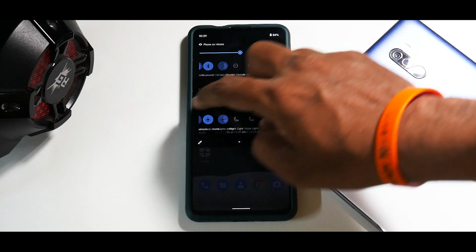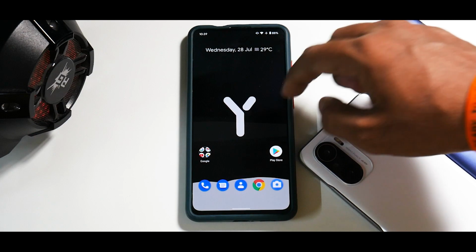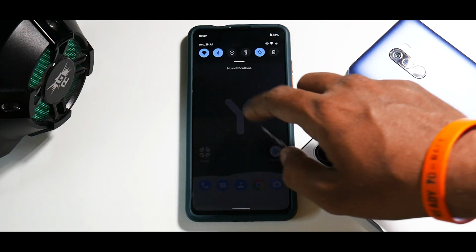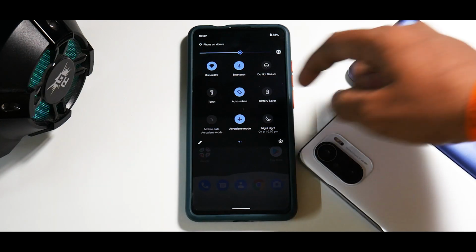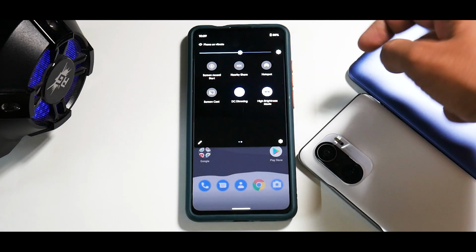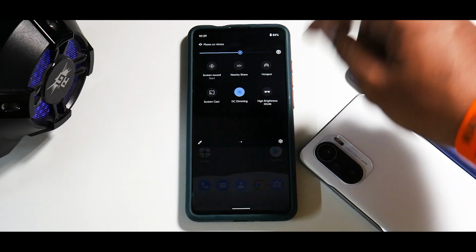Now moving on, if you talk about the notification tiles, if you swipe from the top to bottom, you will get these quick tiles, right? And you do have quite a lot of them which are default. One of them is high brightness mode, as you can see, something that I really like.